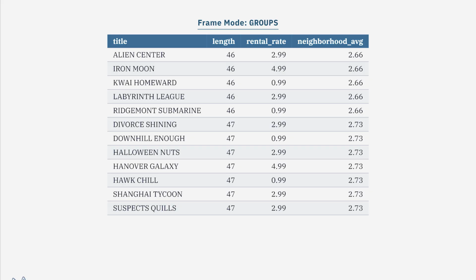But what we see here is that the neighborhood average is 2.66 because all of the films of length 46 are grouped together, and then all of the films of length 47 are grouped together. And that's how it's taking that average.